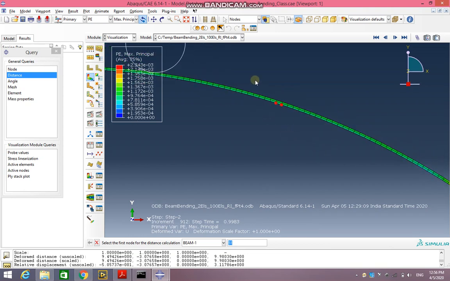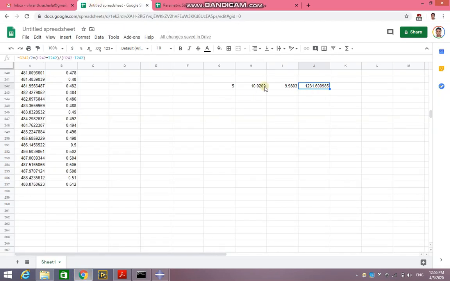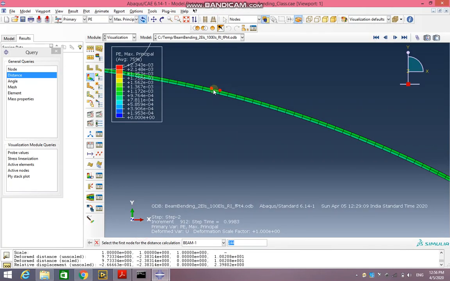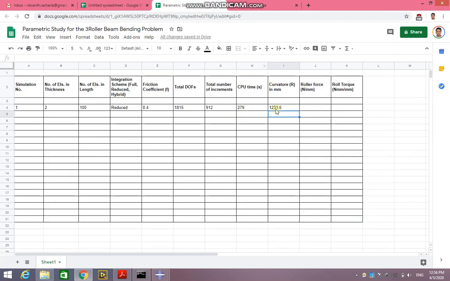Now if you are in doubt as to whether or not this is actually the same everywhere, we could go to another point on the curve. So again, S0 is 10.0208, and SI is 9.98026. This comes out to be 1233.4. So you can see that these are all very close by. Let me just round it off to the next highest integer. So 1232 is approximately the radius of curvature of the deformed sheet.